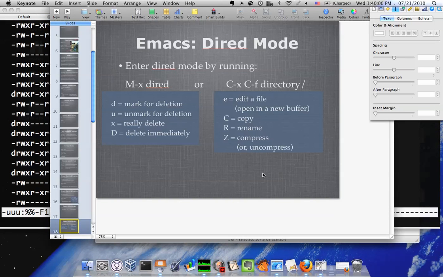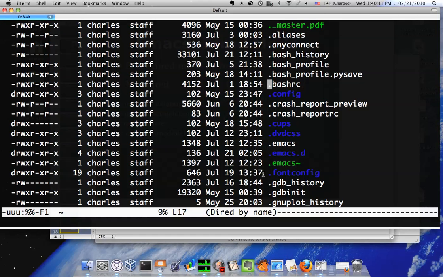So another thing we can do is copy things, rename things, compress things. So let's say I want to compress a file. Let me just use my bashrc as another example. If I type Shift-Z, it's going to say, do you want me to compress bashrc? If bashrc were an archive file, like a .tar.gz file, then it would uncompress it. But since it's not a compressed file, it's going to compress it.